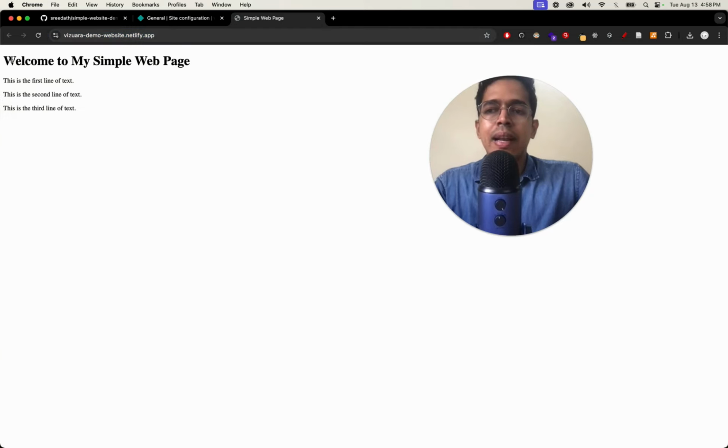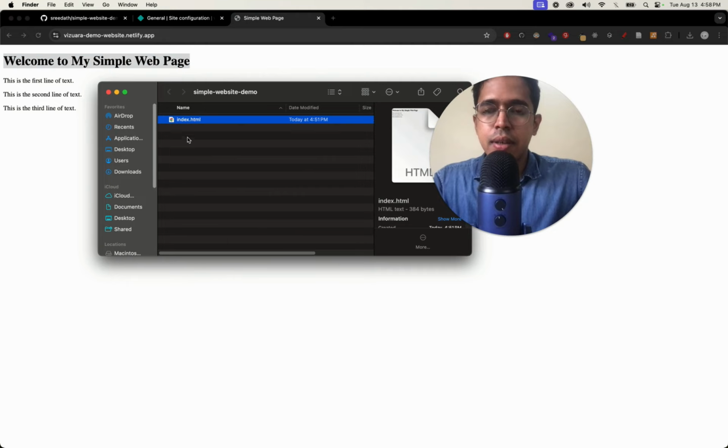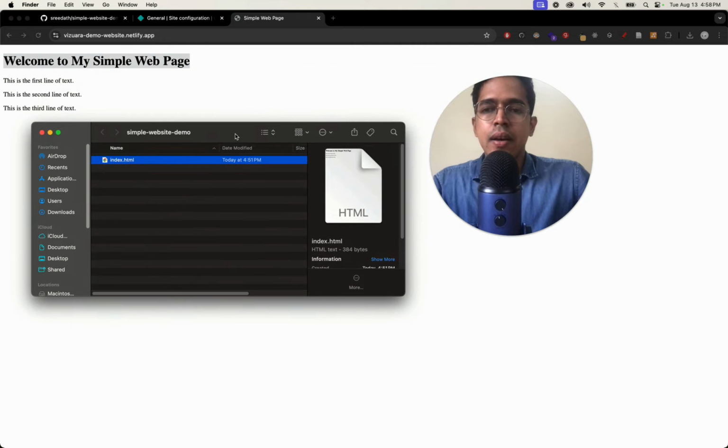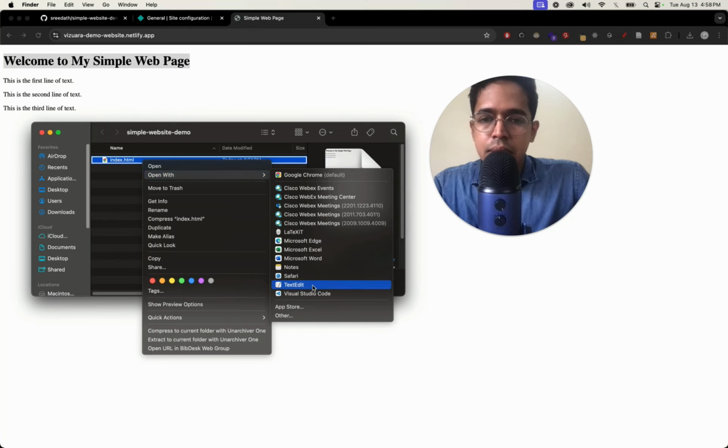Instead of this "welcome to my simple web page," I want to use GitHub Desktop to make some change to this website. How can I do that? All I need to do is the following. Go to this index.html. So first of all, there are a few things that we can do to change. I'm just showing you the way using GitHub Desktop so that you can get familiar with that idea, right? So let's open with text editor.